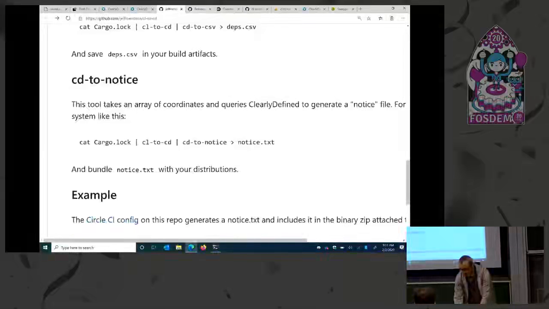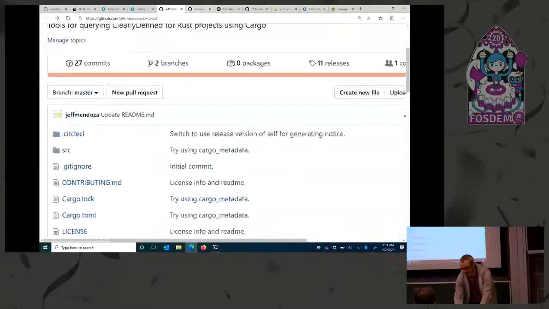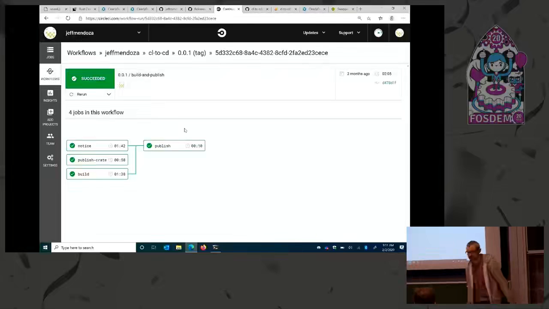The other thing I want to show you is that I hooked my tool up to Circle CI. Whenever I make a Git tag, I have a workflow that creates a Git release and attaches the binaries of my tool. Since I'm attaching the binaries to a Git release, I'm making a distribution of all of my dependencies, so I want to generate a notice file and put it inside my distribution. Part of the build process is the build of the tool, part of it is the notice generation, and those get merged into the publish.